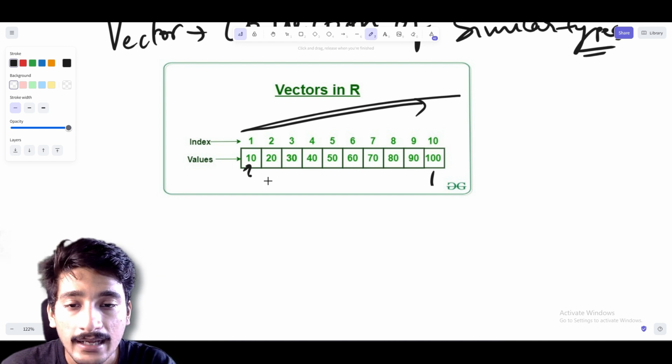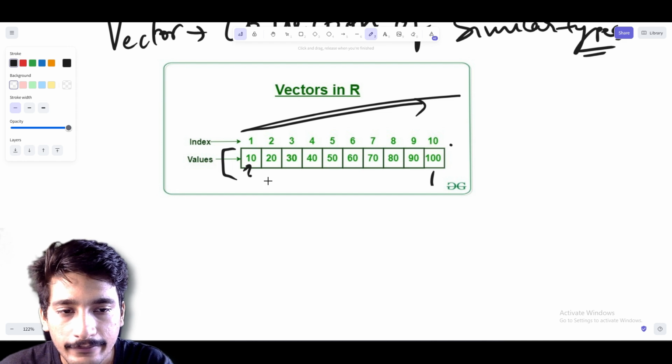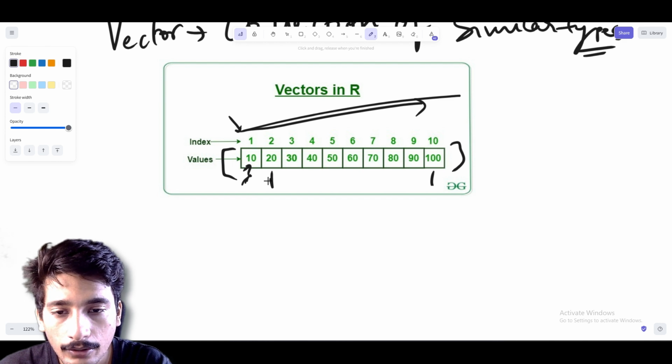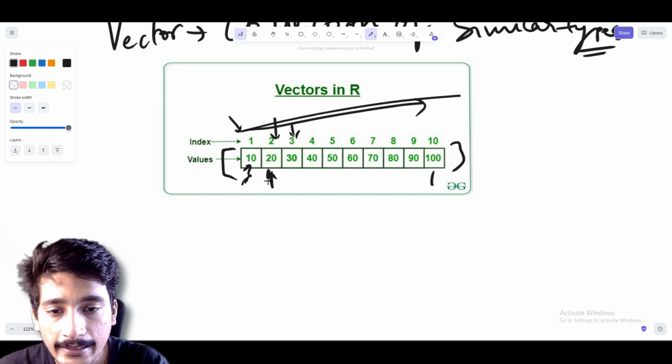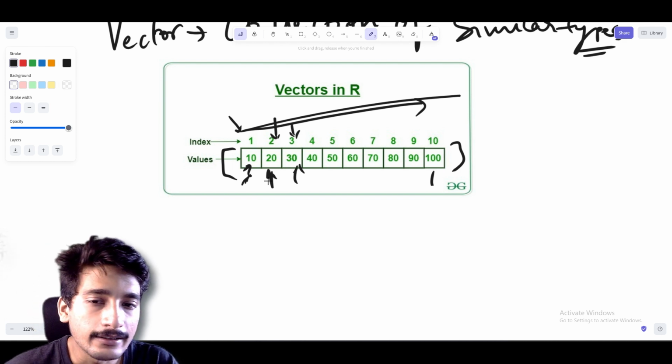So if we need to access this array and get this value, we need to go through index 1. Similarly, if we need to get the value of 20, we need to go to index 2. Similarly, for 30, we will use index 3. Similarly, for 40, we need to access index 4.